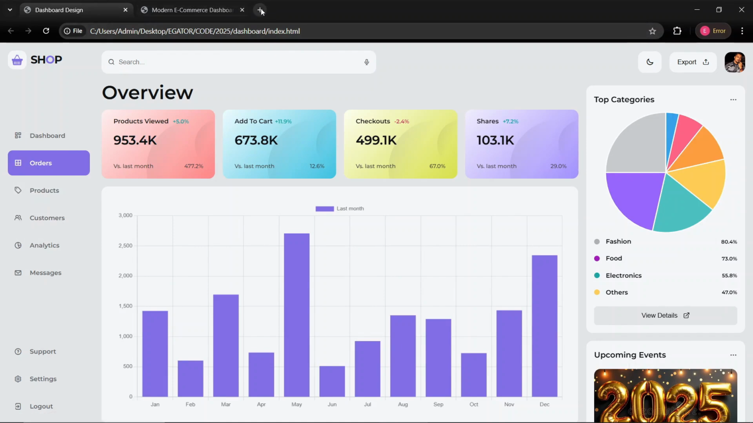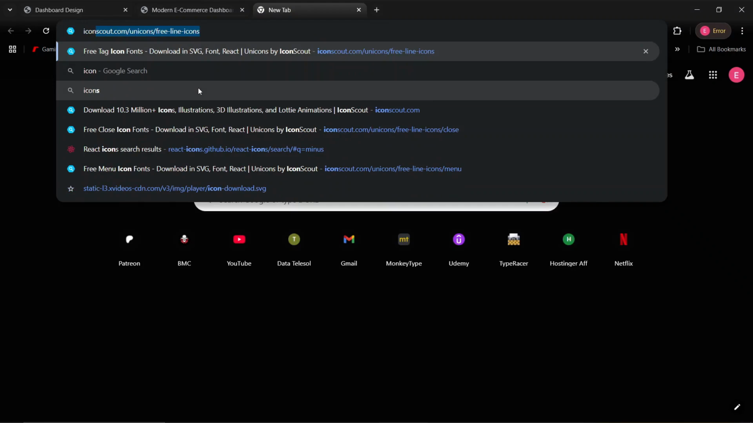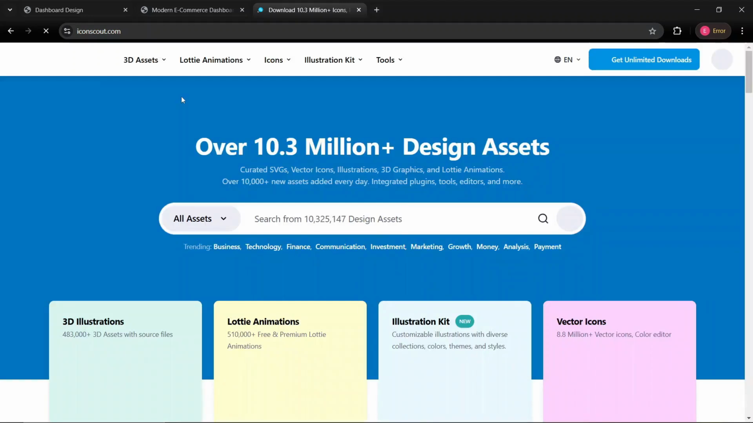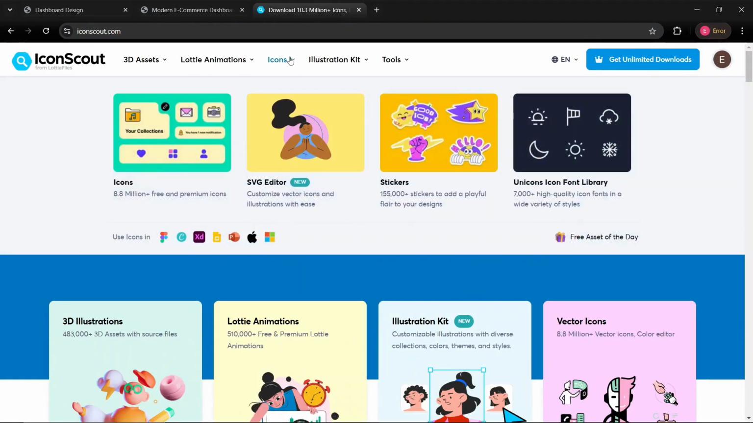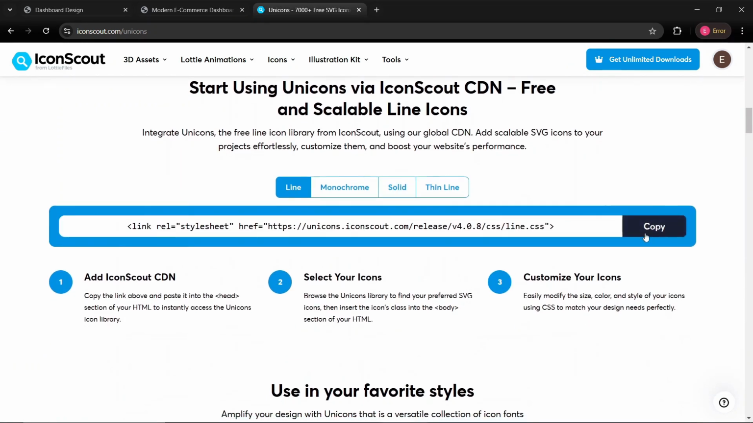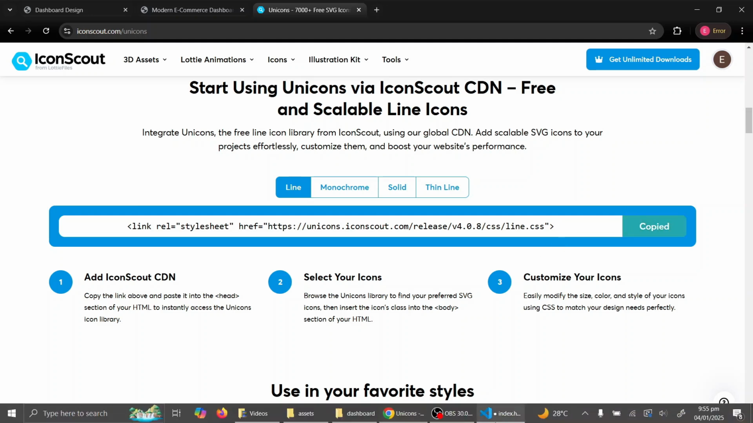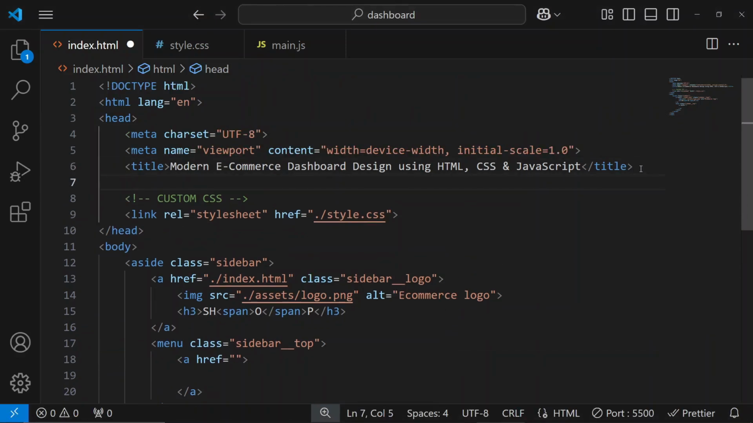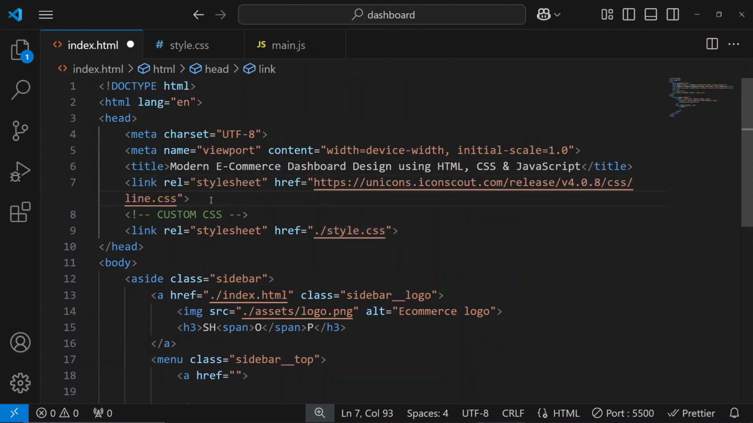And if you pay attention to the finished project, you can see we have some icons, right? And to have icons on your website, what I mostly use is Icon Scout. So go to iconscout.com and go to icons right here. We are going to use Unicons, whatever it's called, and scroll down until you see this CDN link. Okay, so we are going to copy this CDN link and make sure it is on Line, which is the free version. So I'll just copy that and come back to my project, and right after the title and before the CSS link, I'm going to paste the CDN for Icon Scout.